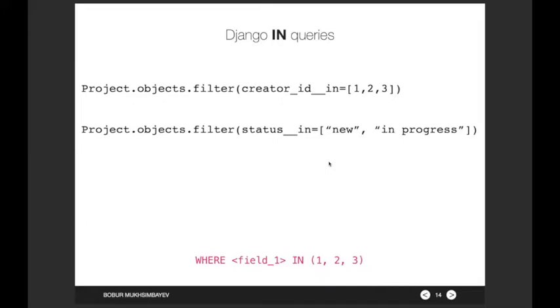In, which is a very useful SQL request, it will look like this, where some field is in some array. In our case, it's the same thing in our Python language: creator ID in, and we want to get the projects of creators with ID 1, 2, and 3, or all projects with the status new and in progress, and so on.